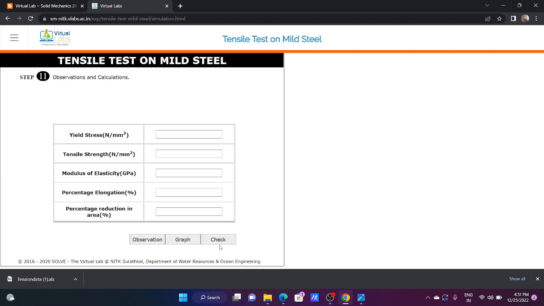After that, you have to go for the check and you will get the total details. Here you will get the graph also, and you will get the observations. Okay, this is how we have to perform the tensile test of mild steel on the virtual lab.